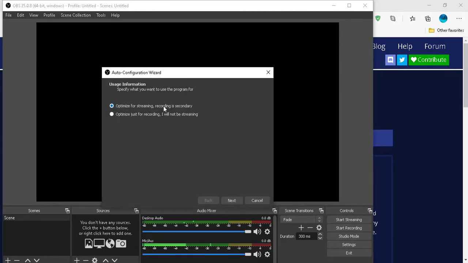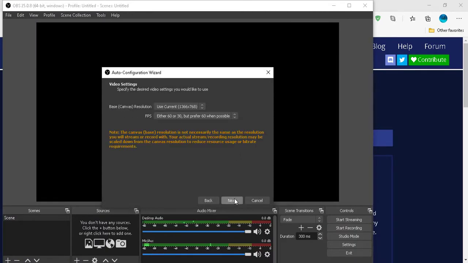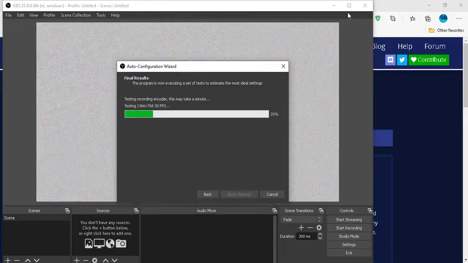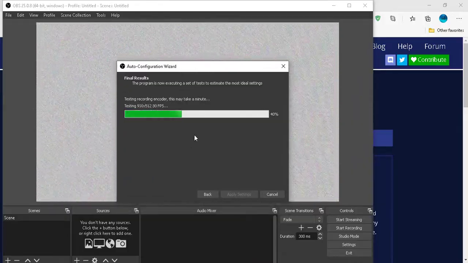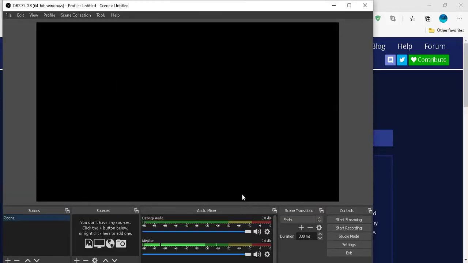As soon as we install it, we are going to set up the settings. In my case, I am going to select just to record the screen because I don't want to stream, but that decision is up to you.